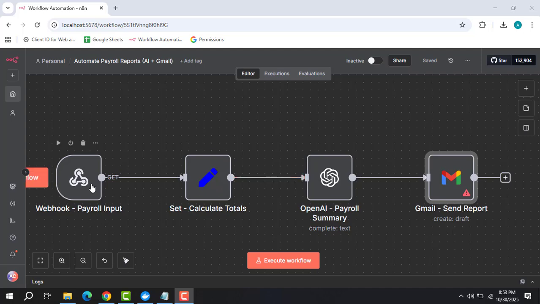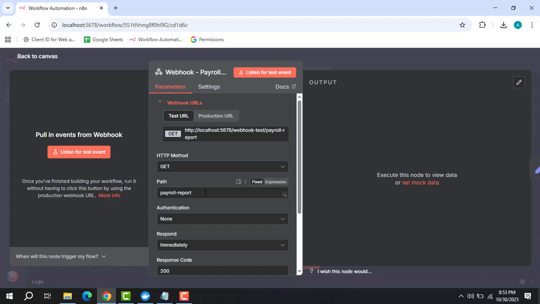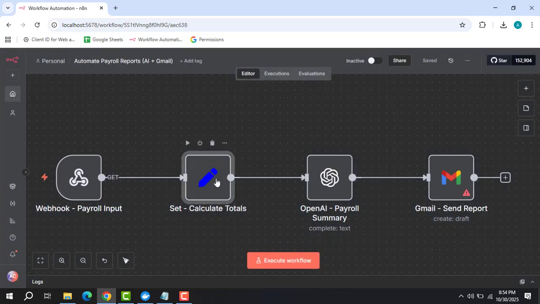Node 1, webhook, the payroll input. The path will be payroll report. The fields will be name, hour, and rate. This captures every new payroll entry instantly. We now have all raw payroll data automatically received by n8n.